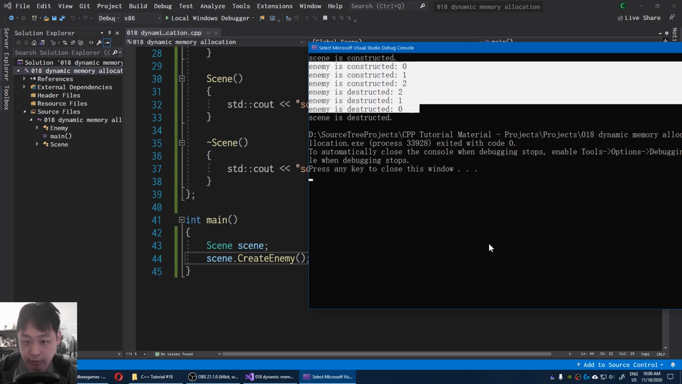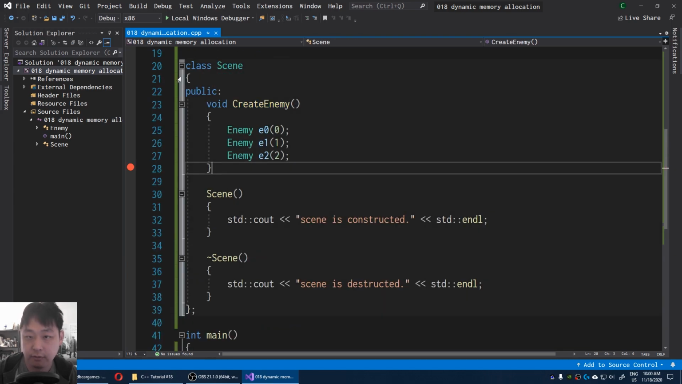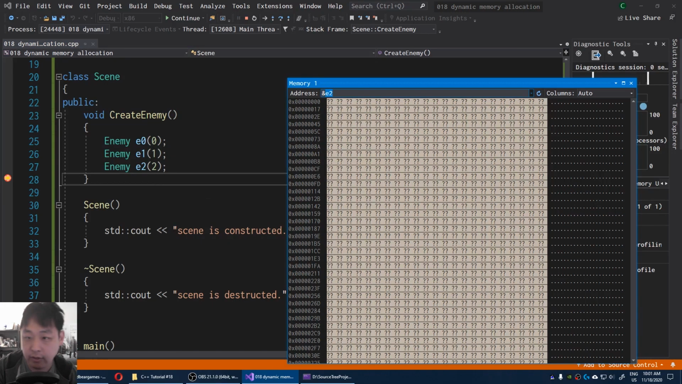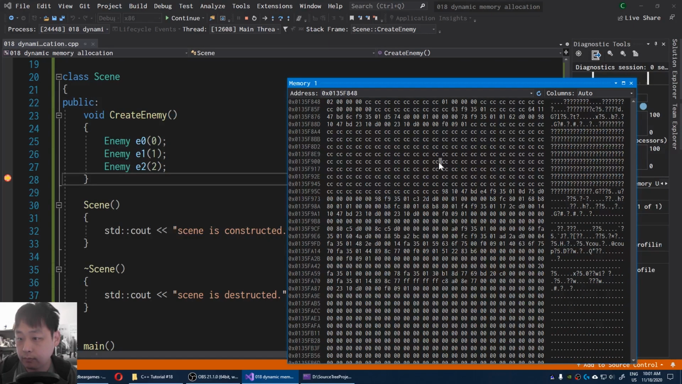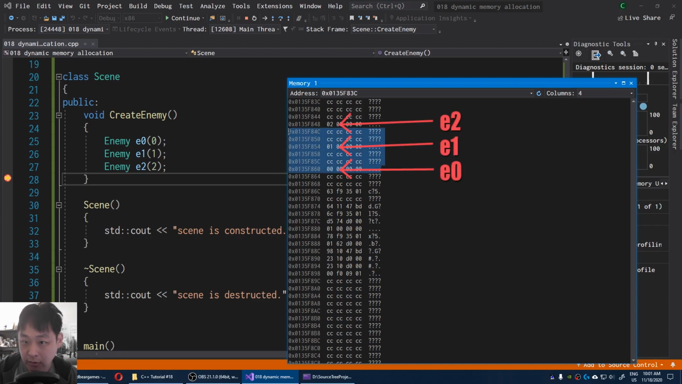If I try debugging this, actually let me put a breakpoint here inside the function, run the debugger. I'm going to look at the address of E2. Okay, you can see the index 2. Let me show you something. E1 is right there. E0 is here. And you're going to notice that all of the enemies are literally stacked on top of each other, hence the name allocating on stack.